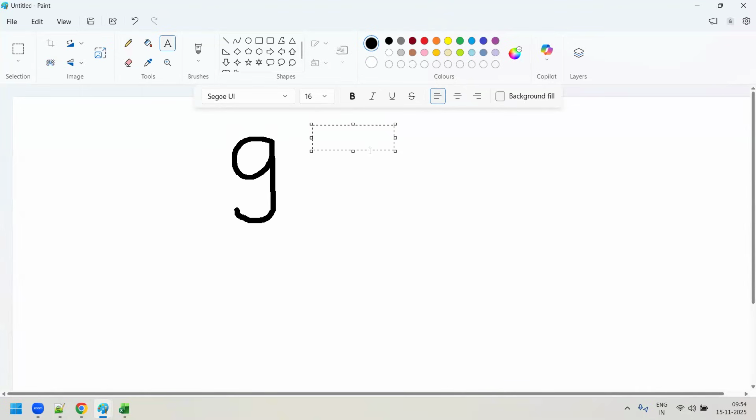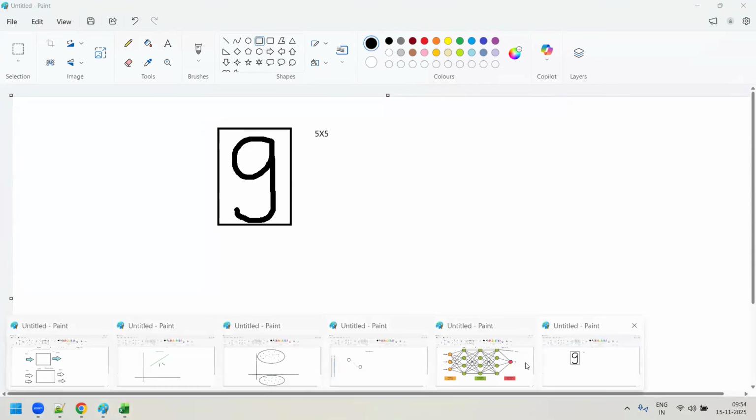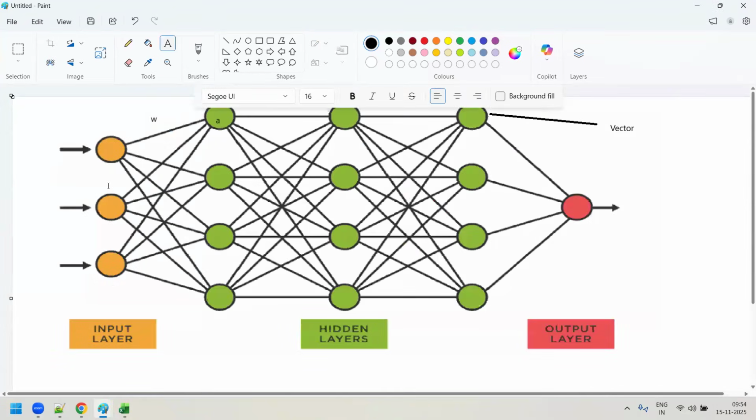Consider that this is a 50 by 50 image, or okay, we'll take a small value. Consider that this is a 5 by 5 image. 5 by 5 means 5 rows and 5 columns like this. Within these 5 rows and 5 columns, we are injecting this image, and we are giving these as inputs to this neural network.